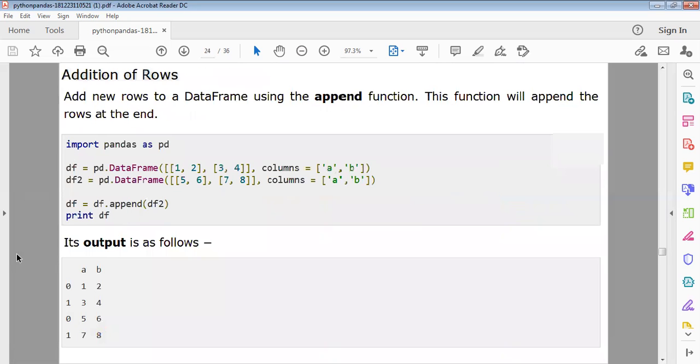Now addition of rows. Deletion is finished. So addition is, suppose you want to add the values, so what is to be done? Add new rows to the data frame using append function. So what is to be done?